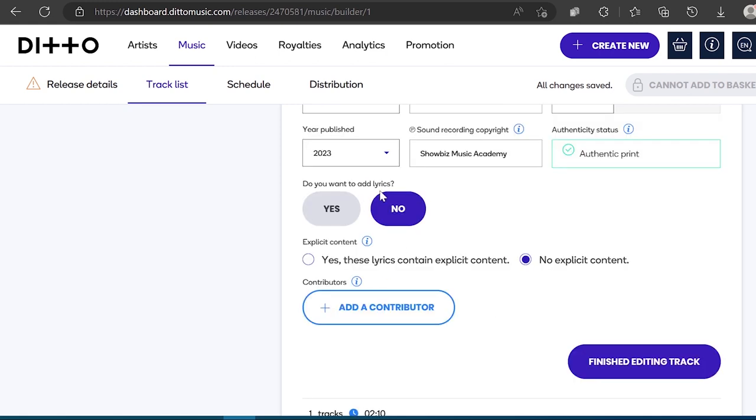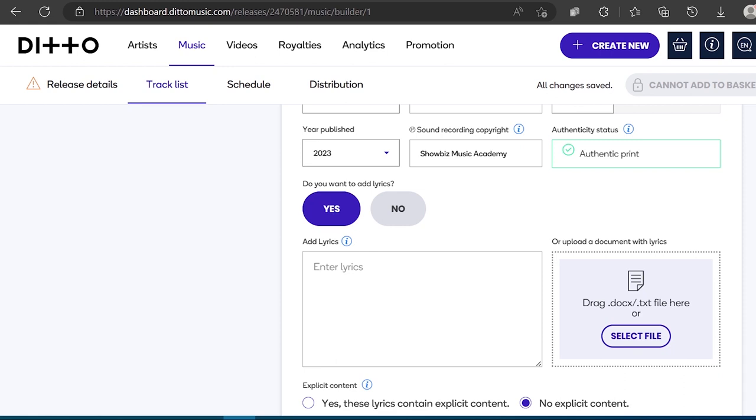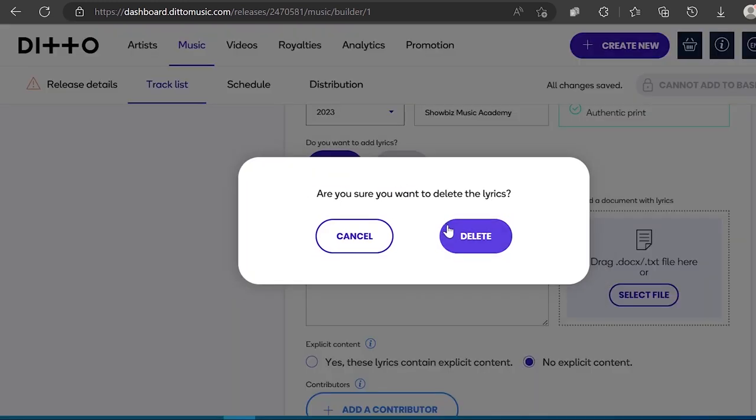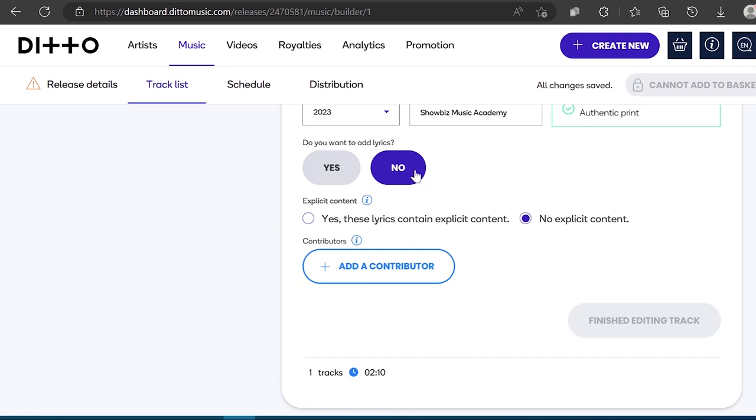Do you have lyrics you can add? If yes, you can upload them. You can drag and drop a document file or text file over here. If you don't have, you can just say you don't have any lyrics, select no. Explicit content, do these lyrics contain explicit content? If no, just leave it.